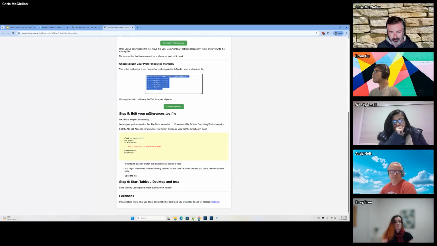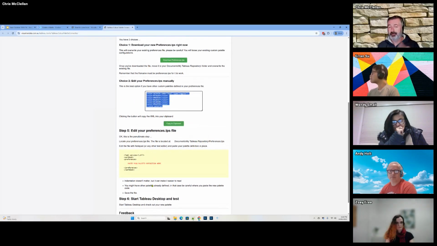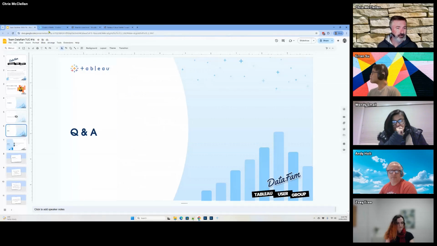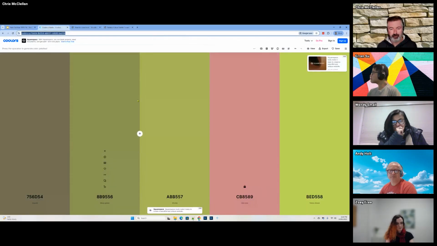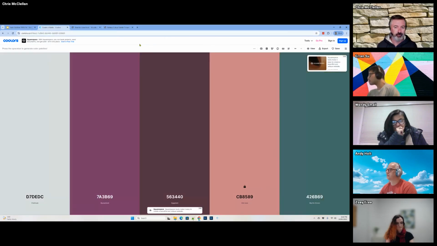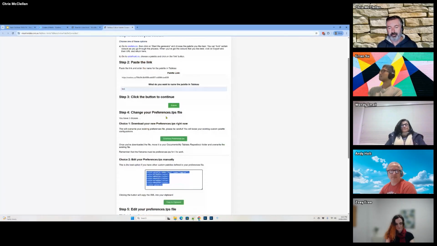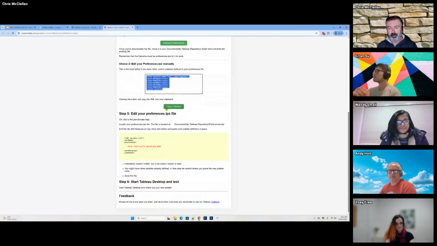Nice. So as I said, edit your preferences file, paste your definition there, restart Tableau Desktop, and it's done for you. I was in the same position: I've got this nice palette here, whether you like that or not, or you just keep pressing the spacebar until you find something you like. And how do you convert all this into Tableau easily? Just paste it into the tool and it's done.